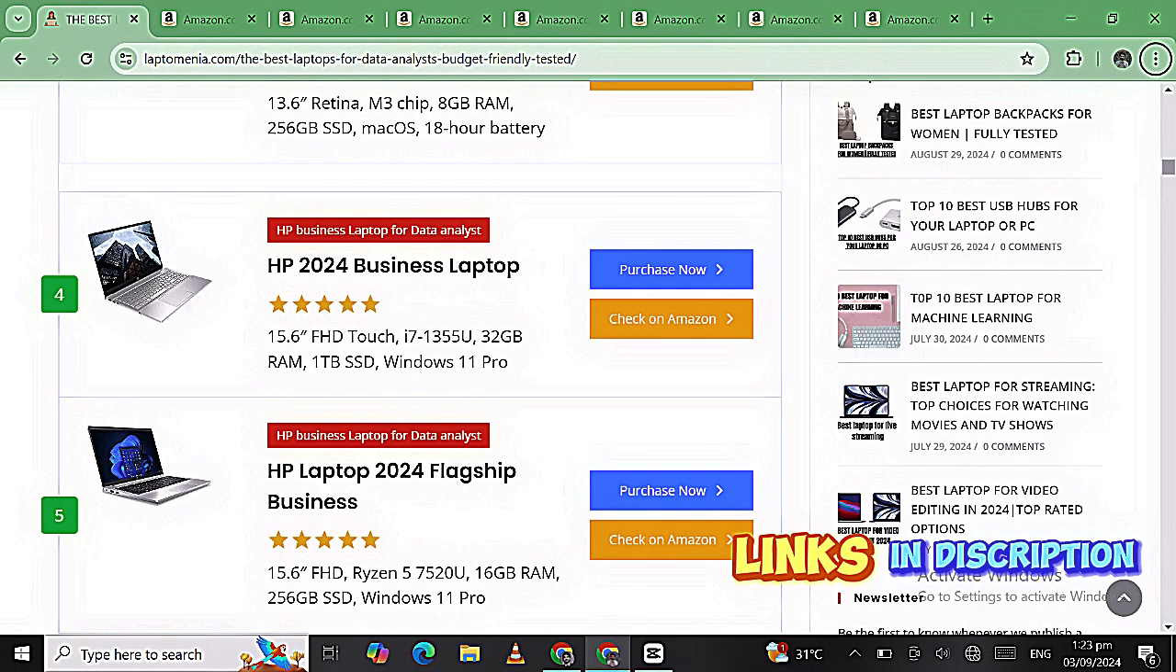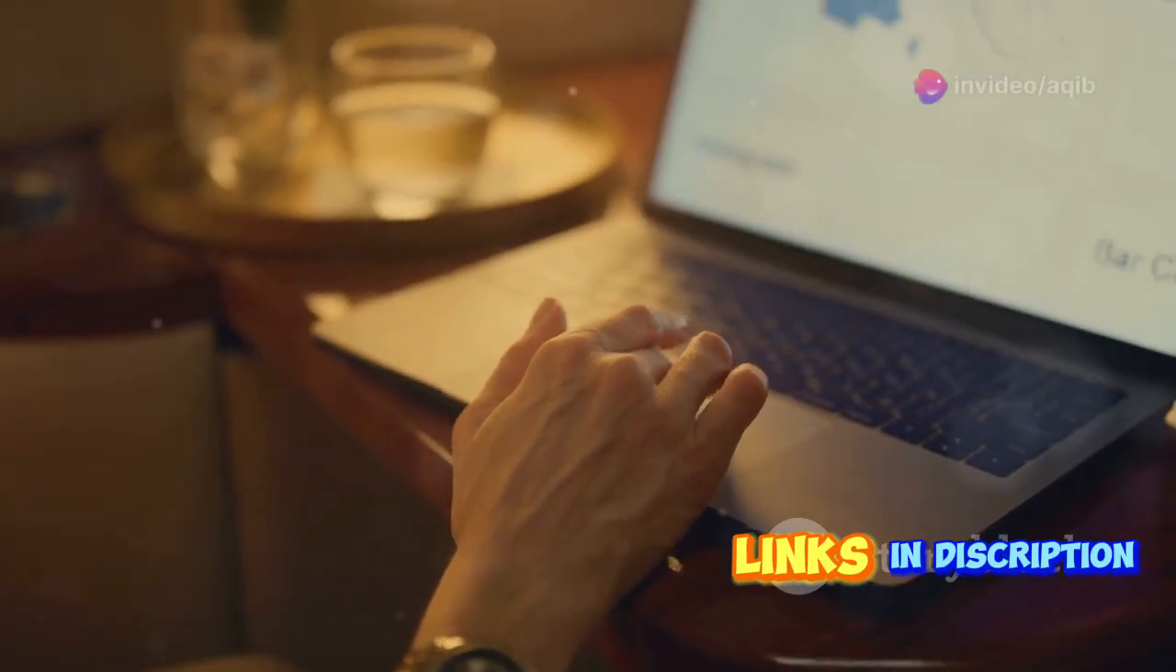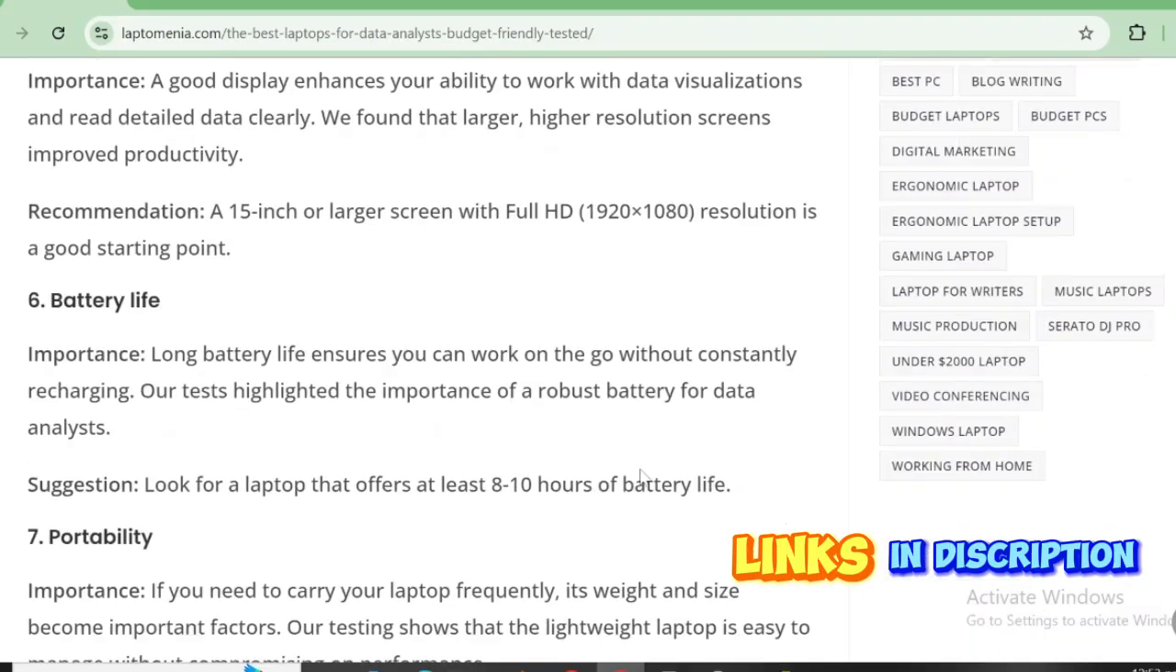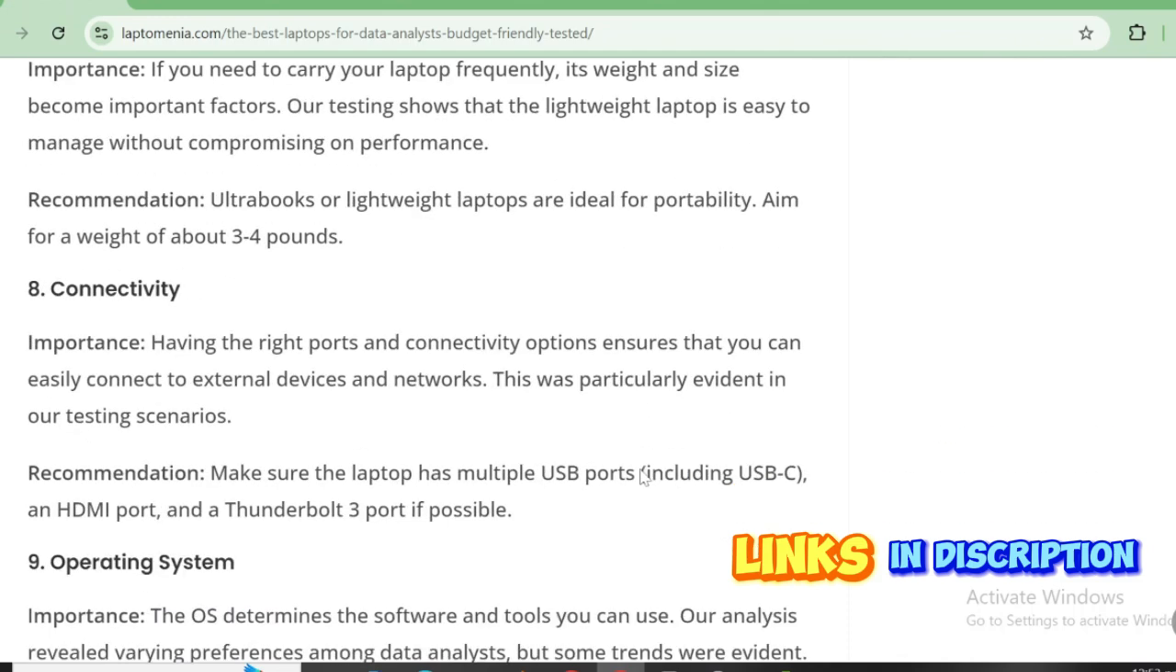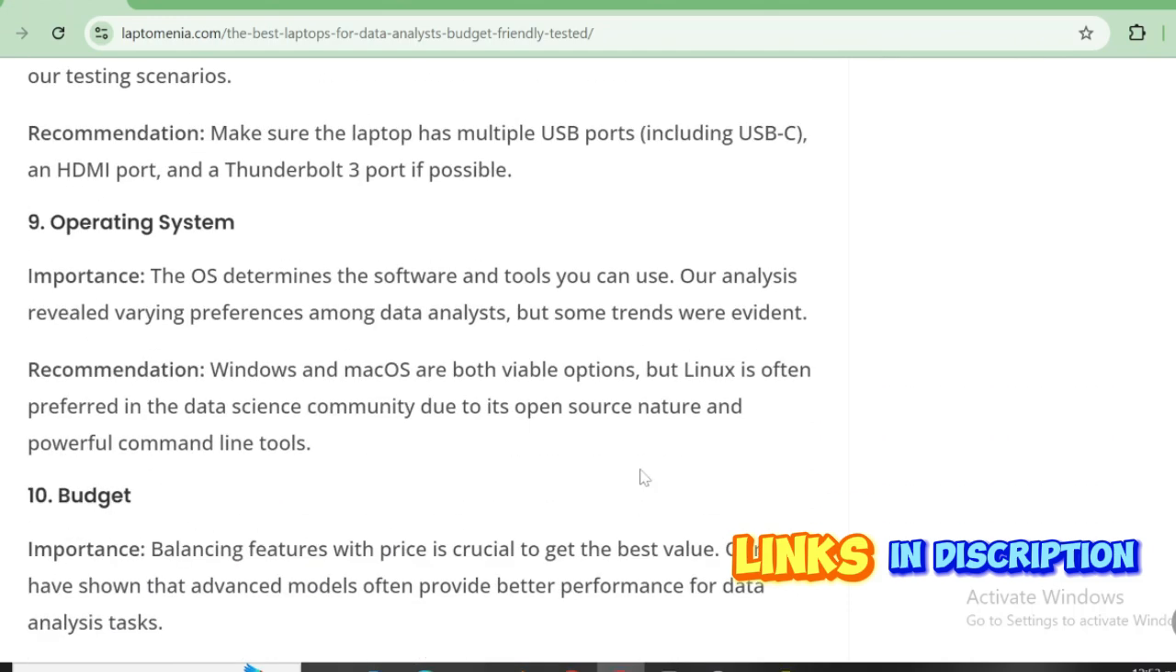On a tighter budget? The HP Pavilion Business Laptop offers 32GB RAM, 1TB SSD, and a responsive 15.6-inch FHD touchscreen for under $850. A solid choice for multitasking and heavy data workloads.